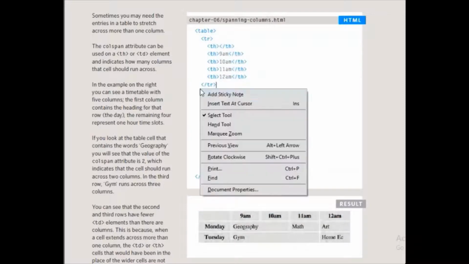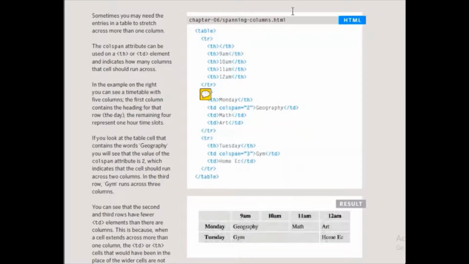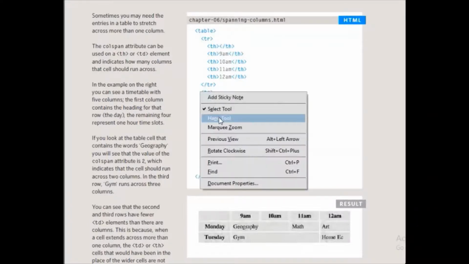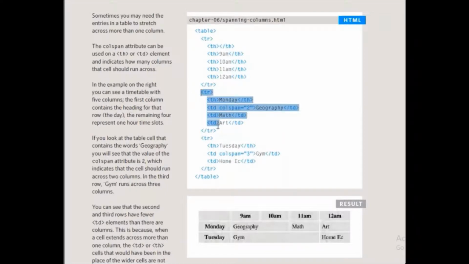Now we are done up till here. Another row is created. Alright, it's done. Then we have another th and td. This tr, another row is created. Then we have th, Monday comes right here. Then we have geography, but geography is spanning two columns. So here you can see geography is spanning these two columns, 9 a.m., 10 a.m. We have math and art, which would come normally. Then the third row is created.